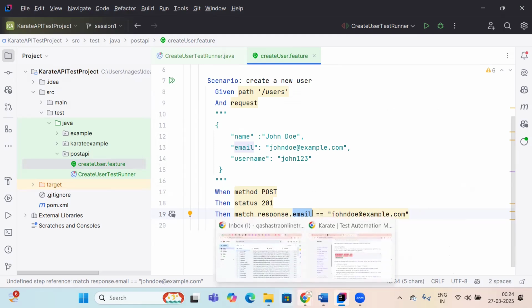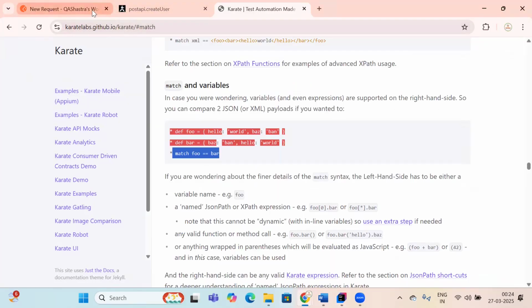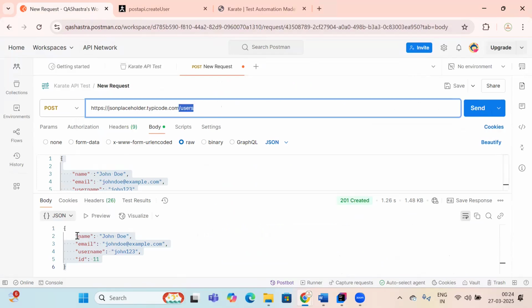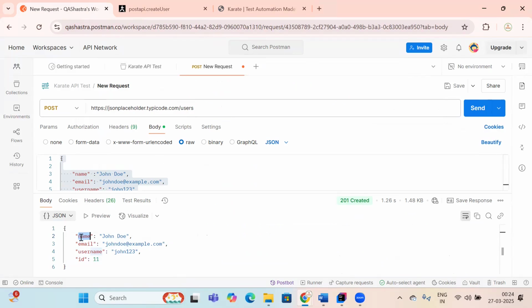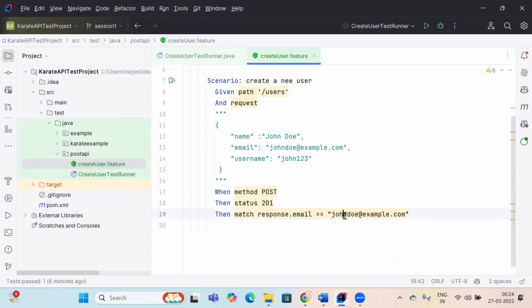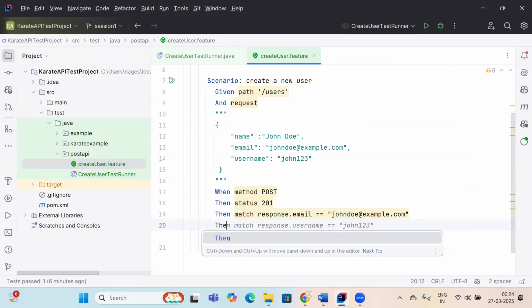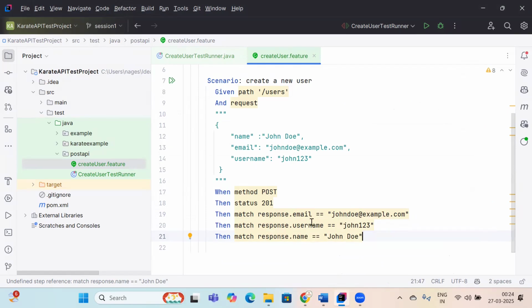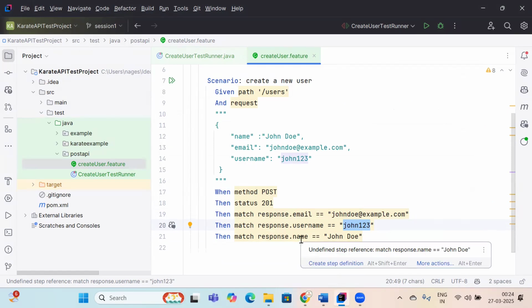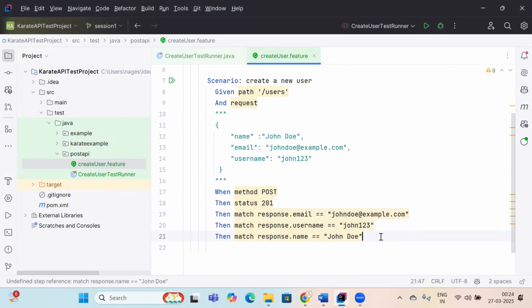Response is the object which contains the email address. We go to my Postman and see what the response for this API is. This is the response, and we usually get response dot name and response dot email address. So we are comparing the email address directly. Similarly, we can compare match response dot username is equal to John123, and also the name variable. These three things we are going to verify. Let me run and see that.